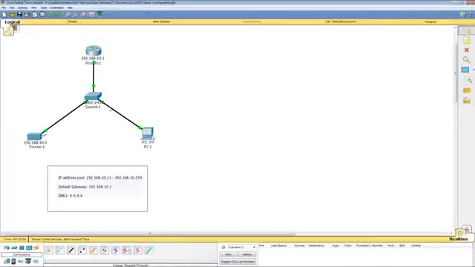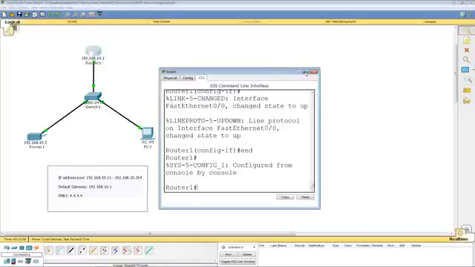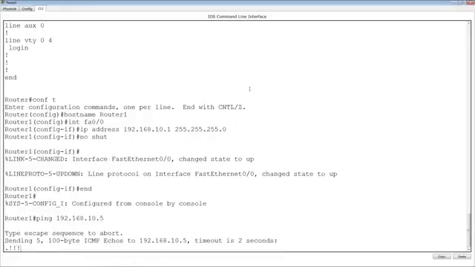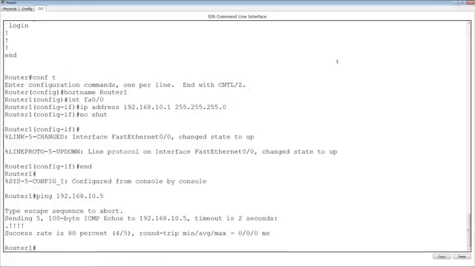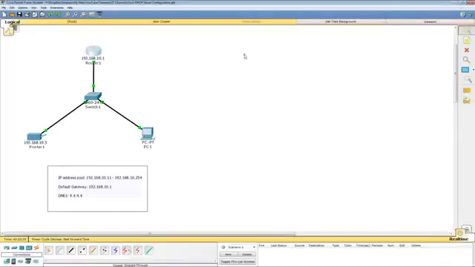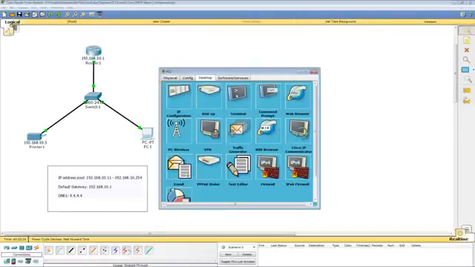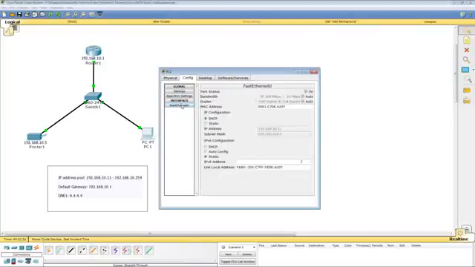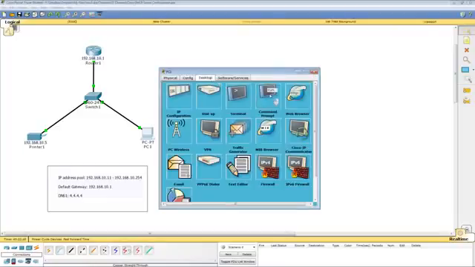The first thing I want to do is a check to make sure our networking is set up already. So I'm just going to ping from the router to the printer to make sure that that works, and that worked. The next thing I want to do is make sure that our PC is configured to get its IP from DHCP. And it looks like I'd already done this before, so it already has an IP address.